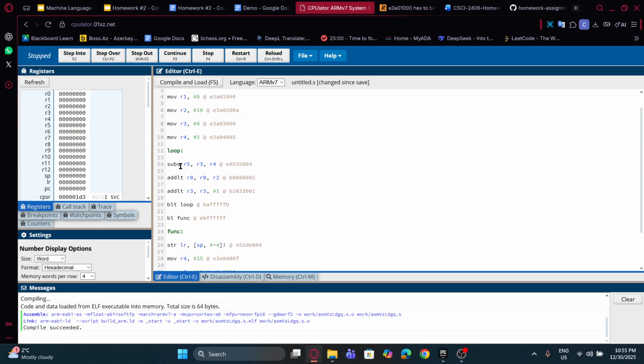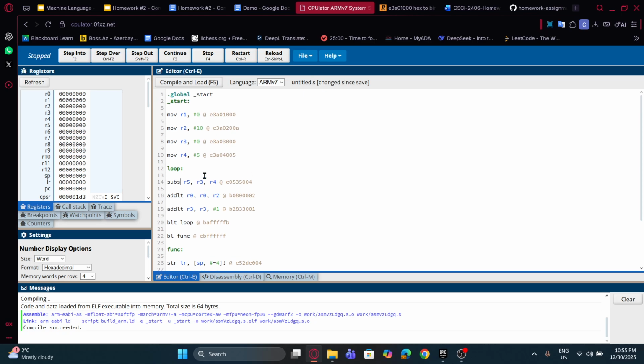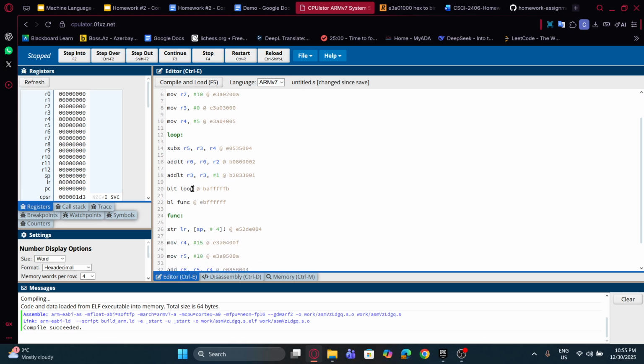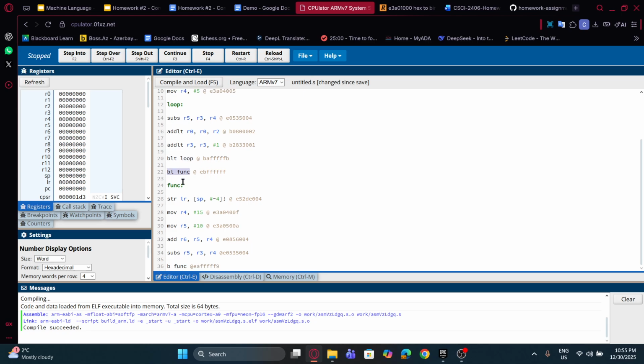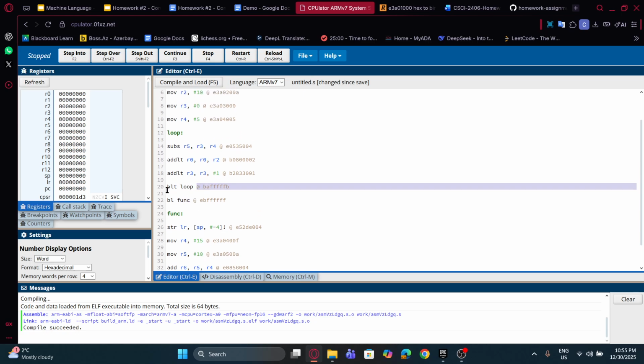So we have subs, which is going to update the NZCV flags, and we do some subtracting here. We do some addition, conditional addition here as well, and we have the branch. This goes back to loop. Okay, so this is quite a basic branch, so nothing wrong here. We have a function branch here. Okay, so this is quite normal. So we don't observe an issue here yet.